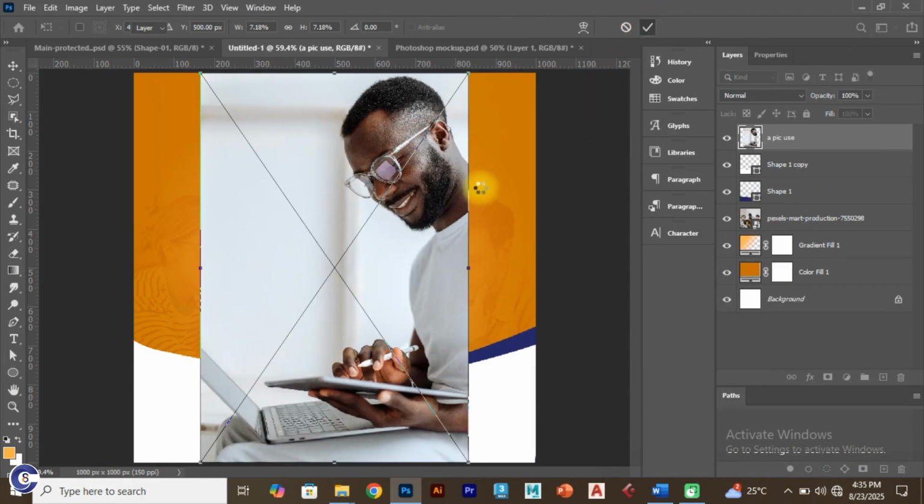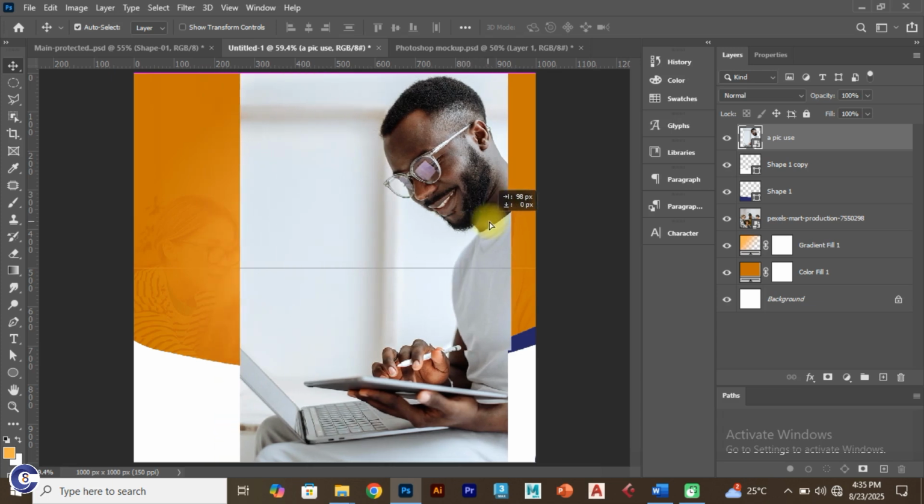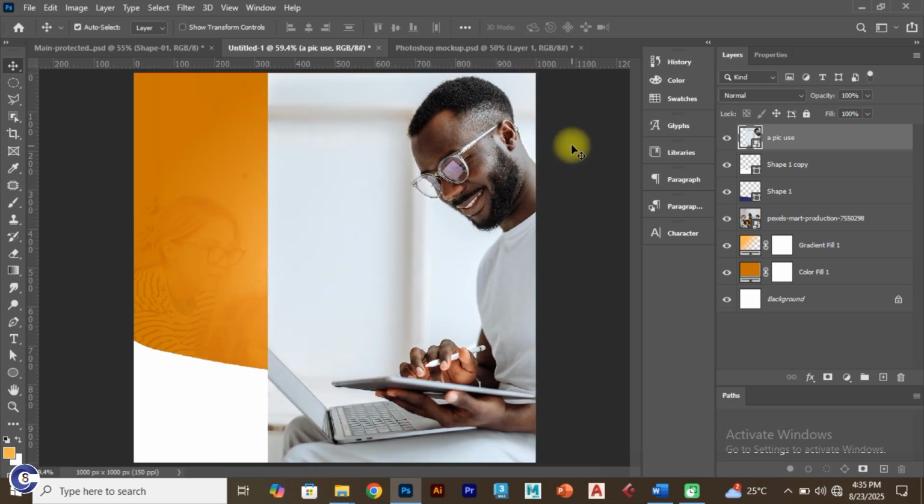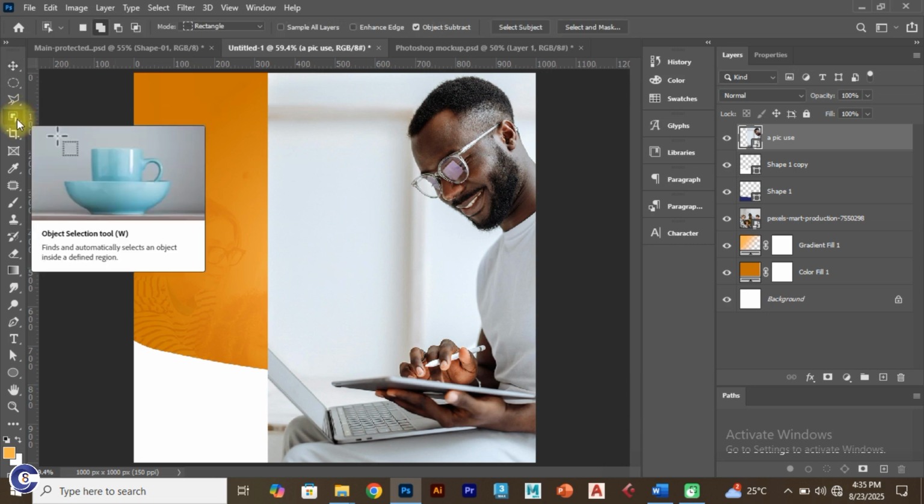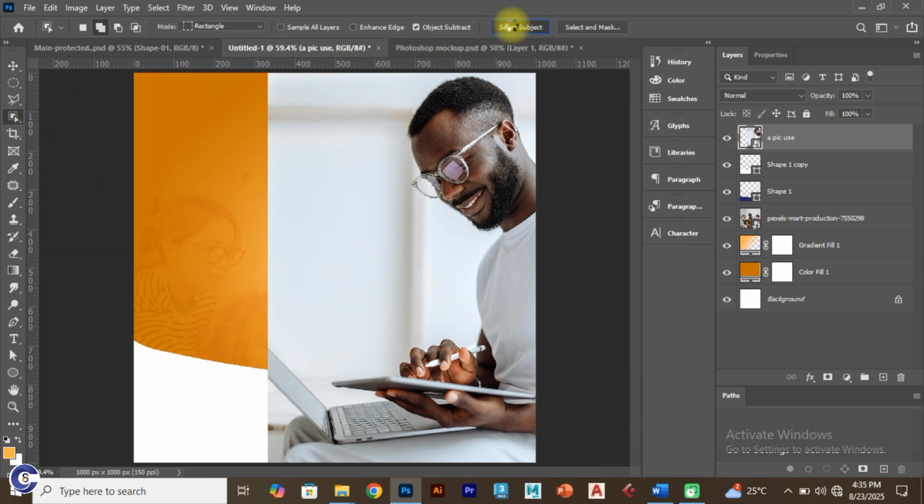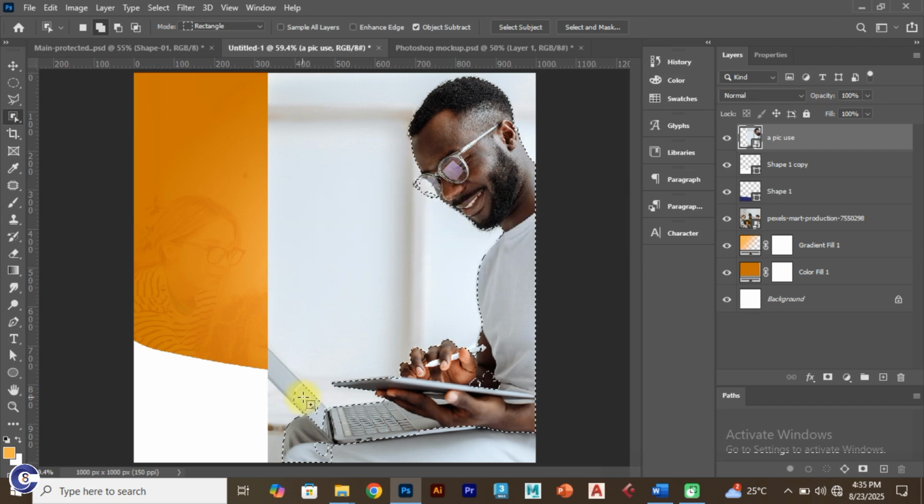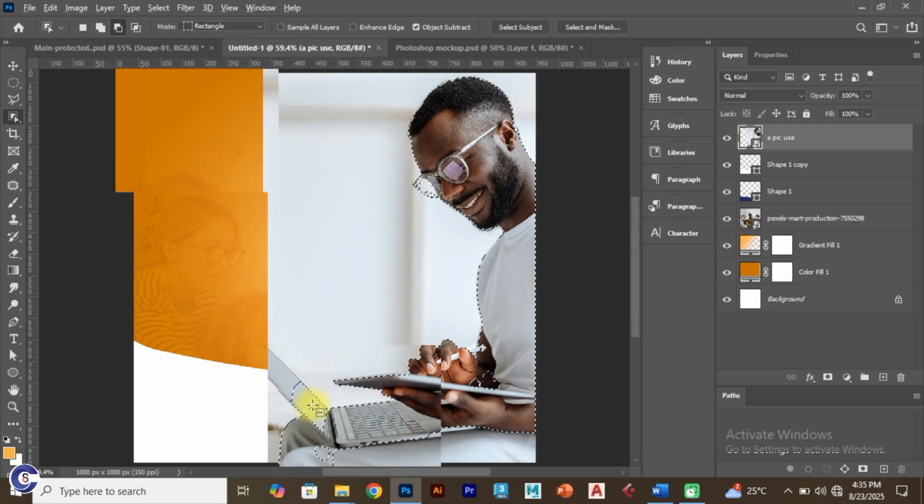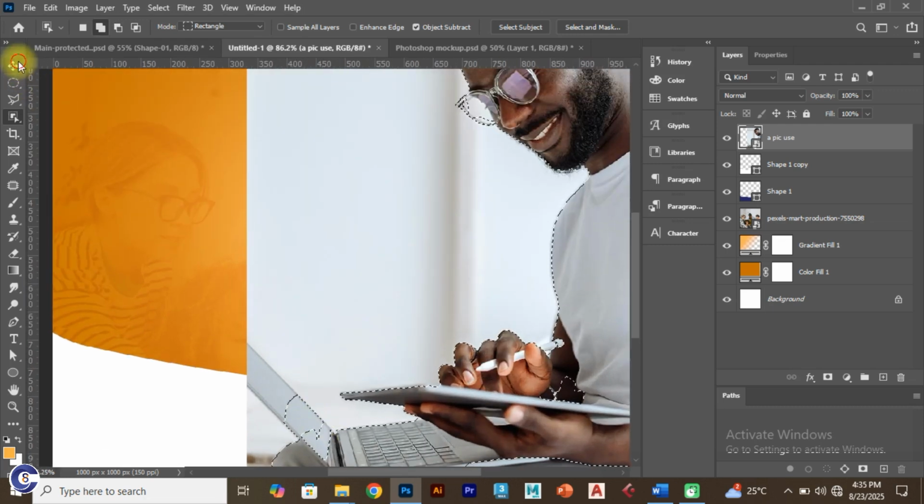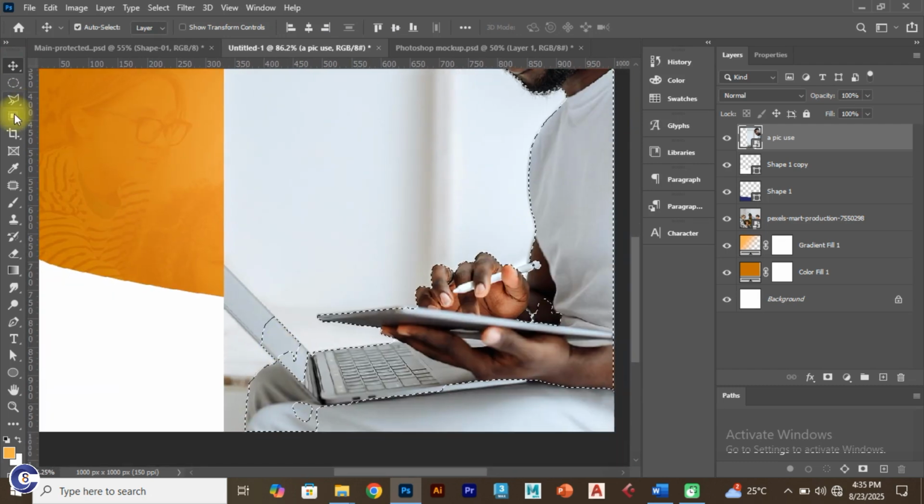All right, so some things are going to happen here. As I said, for starters, we're going to be using the select subject because we want to cut him out of this, right? So we're going to click here, select subject, and let's see. Okay, let's see what the AI will do. All right, so I think we have a great selection, but not good enough.